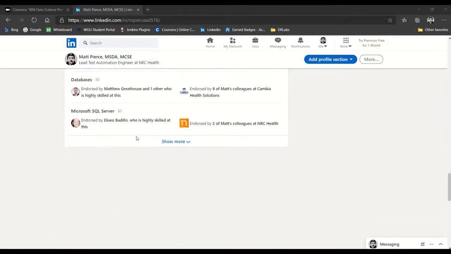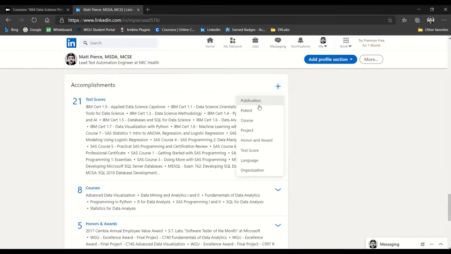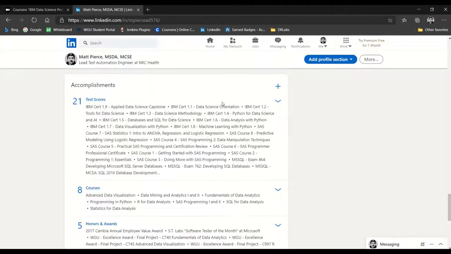No, I scroll down here, down, down, down, and in the accomplishments section, you would think I would put it in courses, but I don't, because if I add a course, I can't really do much. I can put a name and a number and an associated with. No, instead what I do is I put it in the test scores.